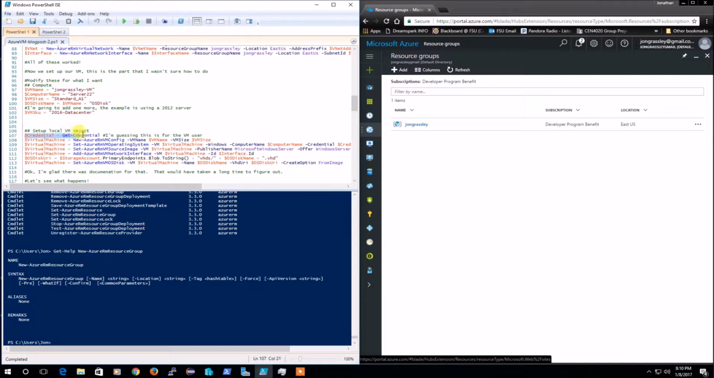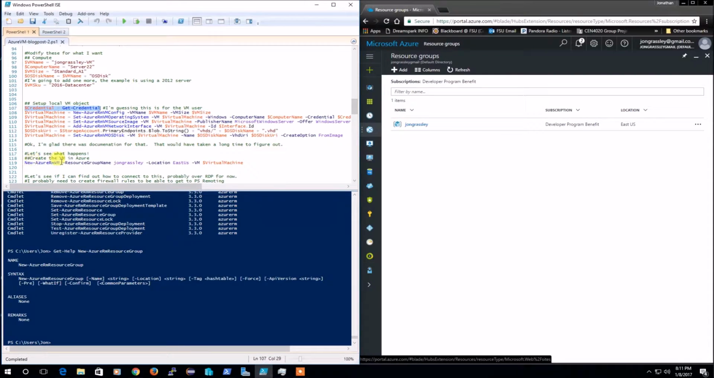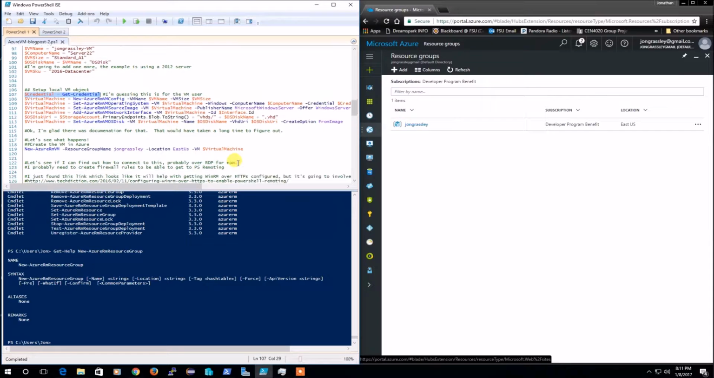Here we also have to give it a credential for the user. I showed you that earlier. So that gets passed to the VM as well. So New-AzureRmVM, and we get a virtual machine.